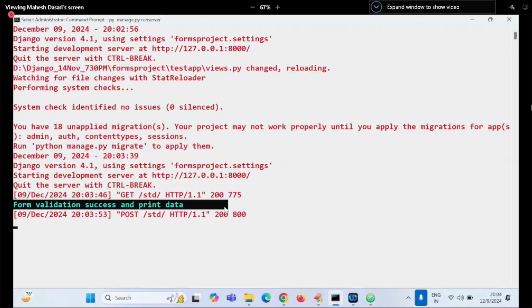Here it is: form validation success and print data. That line executed because of the post request. When we first enter the URL, it is a get request, that's why it is not there.